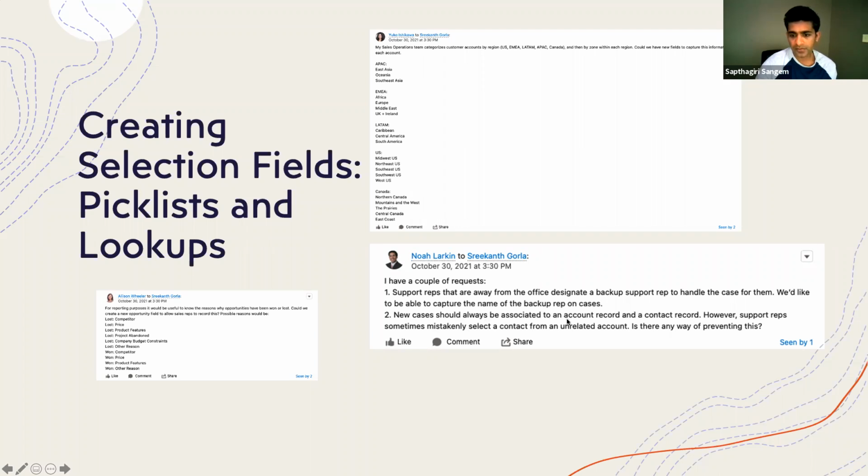New cases should always be associated to an account record and a contact record. However, support reps sometimes mistakenly select a contact from an unrelated account. Is there any way of preventing this? So what they are saying is, when users are creating a case, they select one contact and they select another account, and they are not related. So they want us to allow only a related account and contact combo to be on the case. These are very common requirements that business would ask.